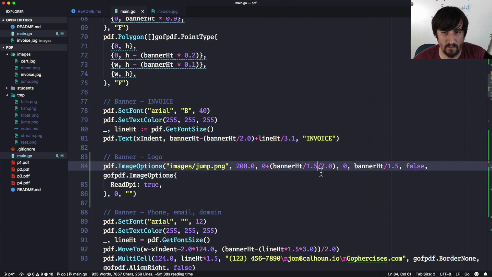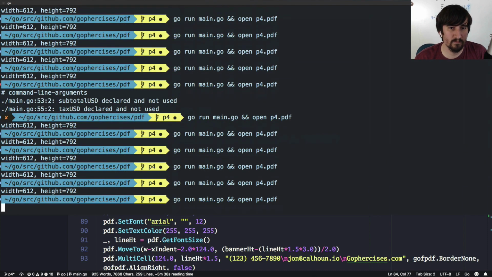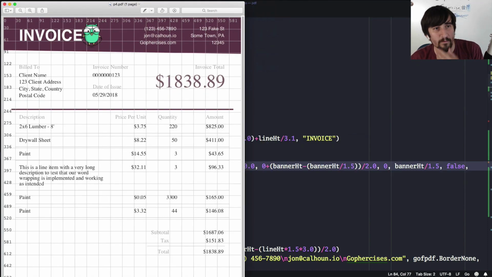Unless I just did that wrong. Oh, I want to do banner height minus this. Banner height minus this right here. And I want to divide that entire thing by 2.0. There we go. Now we're centered vertically.